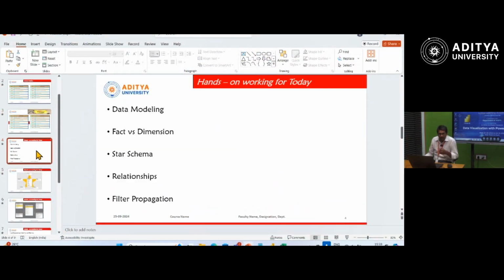In this data modeling, we will be talking about what exactly data modeling is, which we already discussed just now. And what is a fact, what is a dimension, what is a schema, and in that what is a star schema, what are the relationships, and finally how the filtering concept will be applied. These are the things we will concentrate on using this simple example.